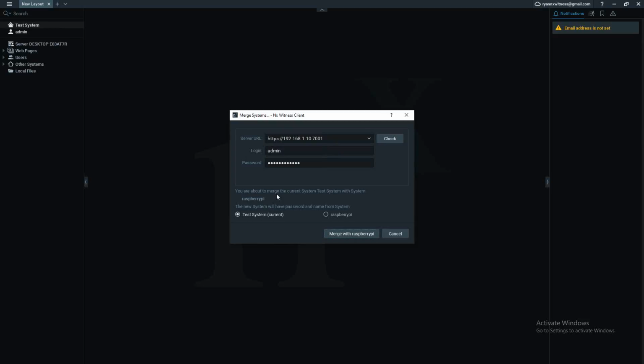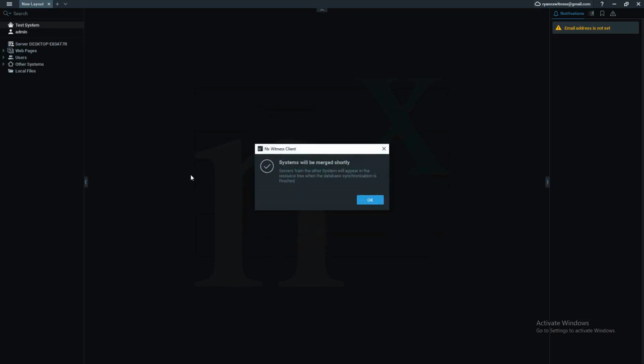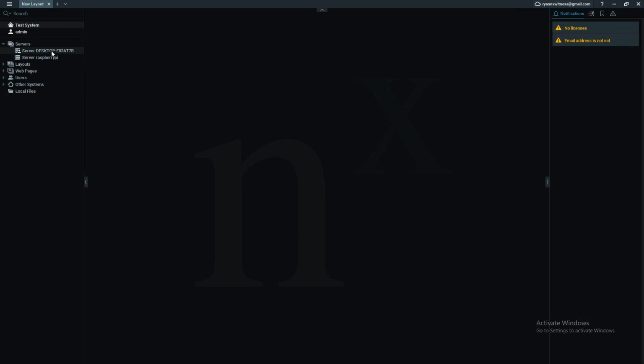And then it's giving you the choice where, you know, when we put two servers together, they can only have one group settings. So in my case, I want the system settings from my current system and not the Raspberry Pi, okay? And I just click merge. You can see here, both our servers are merged together, nice and quick.